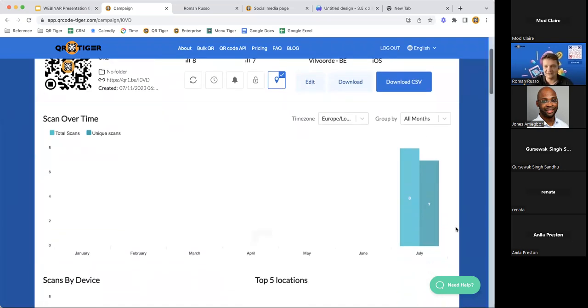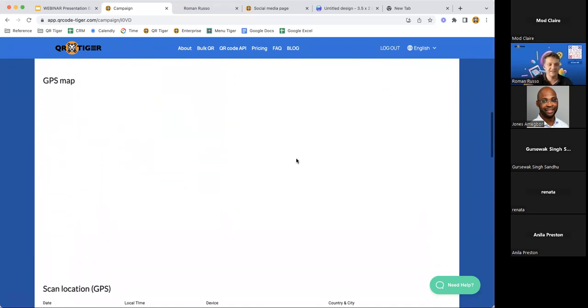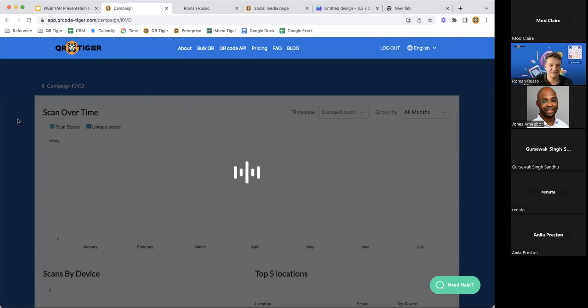So we have in July, just now, 7 people, and one of them scanned twice. So unique scans 7, total scans 8. We have people who mostly scanned on Apple and then not Android. And then you can see locations, number of scans. And this just needs a refresh and it's going to load just fine.